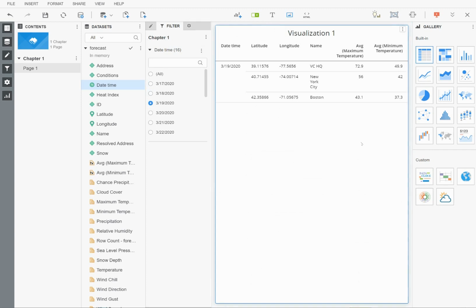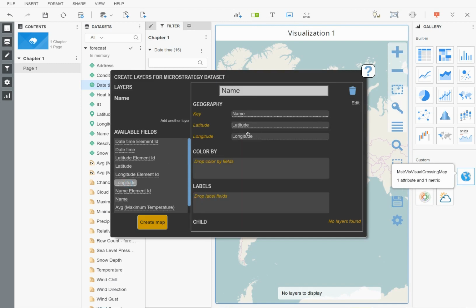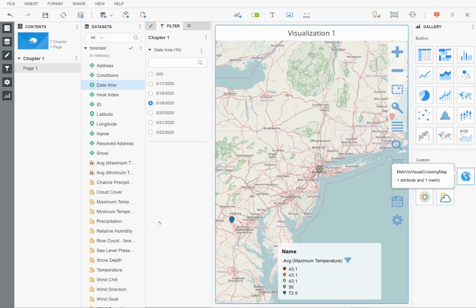Now with a single click, I'll change the grid into a Visual Crossing map. I'll quickly configure the map to display points based on the latitude and longitude values. I'll also configure the temperature to display as a color sequence and also the pop-up label for each location. When I click the Create button, I can see the 3 points from my query on the map. They are color-themed based on the temperature and the filter, and I can get more details by using the pop-up labels. As I change the MicroStrategy date filter, the map automatically updates to show me the appropriate forecast values.